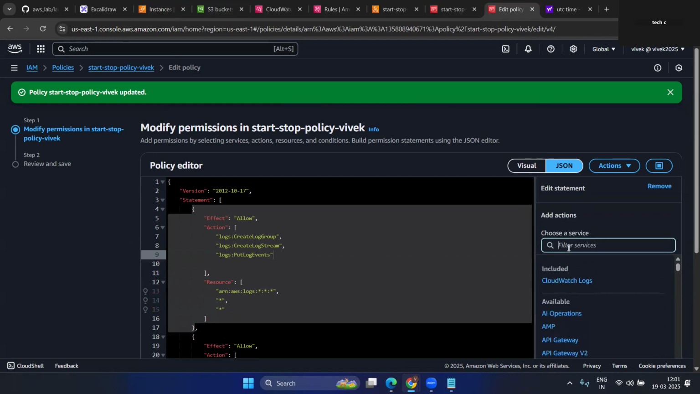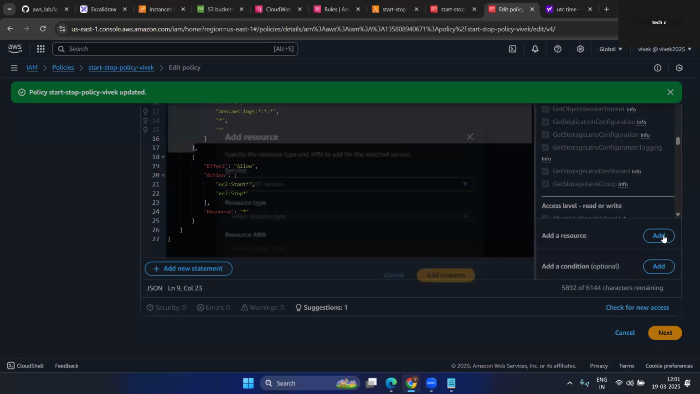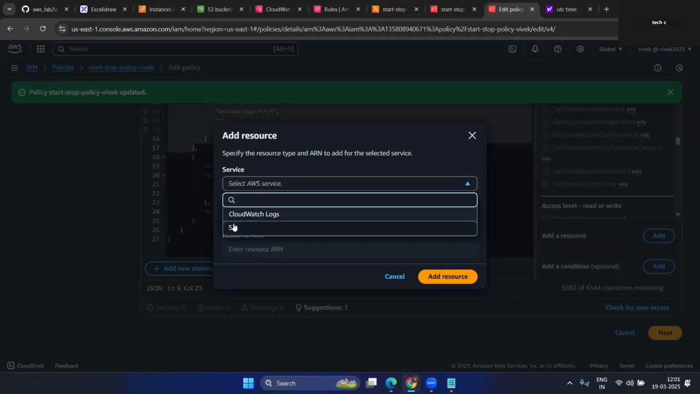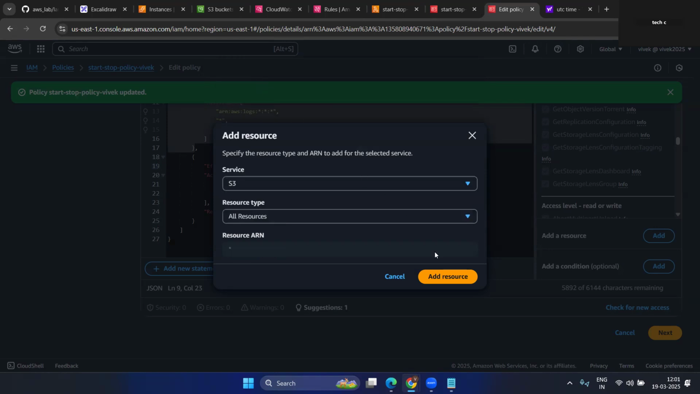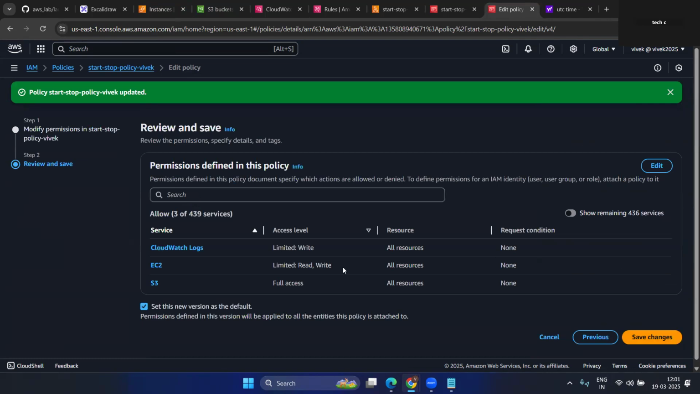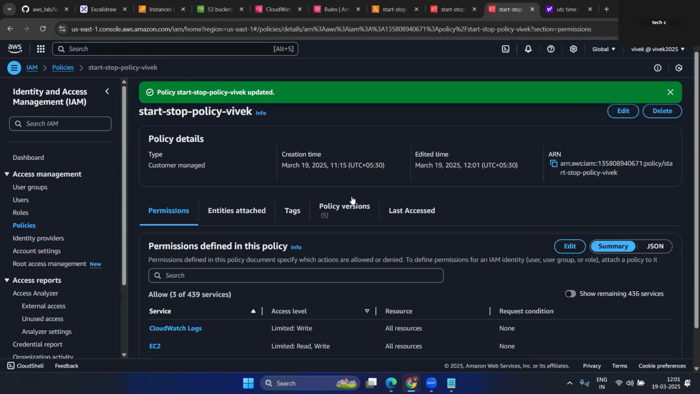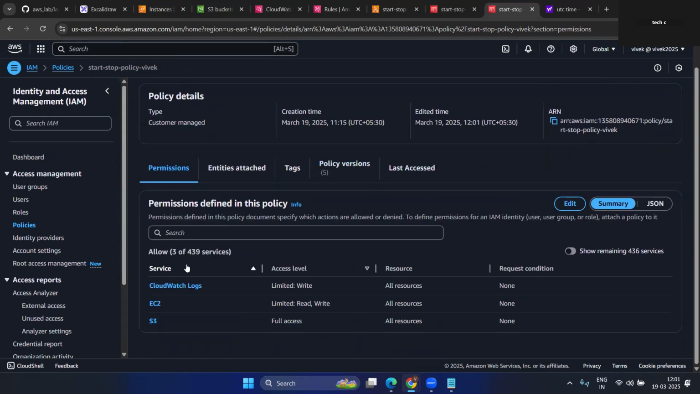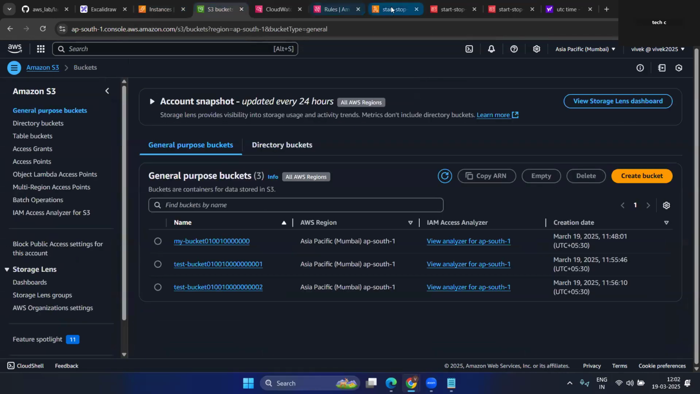Just filter the service S3 and give the full access. Now just add S3, resource type, all resources, and next. S3 full access we are giving. We are getting full access. Let's see. Okay, now policies. Now let's go inside this Lambda.